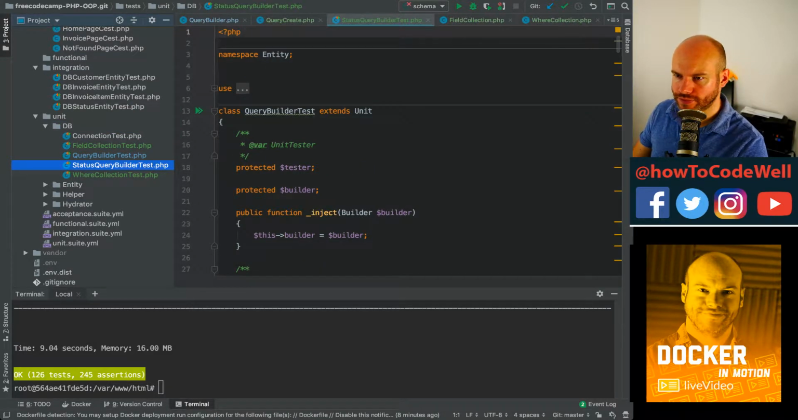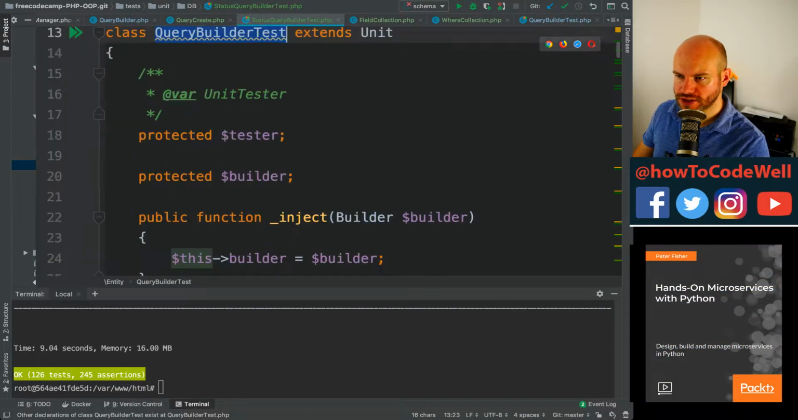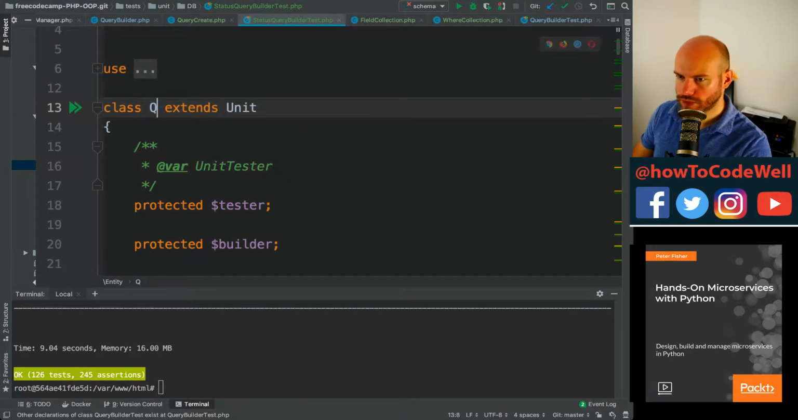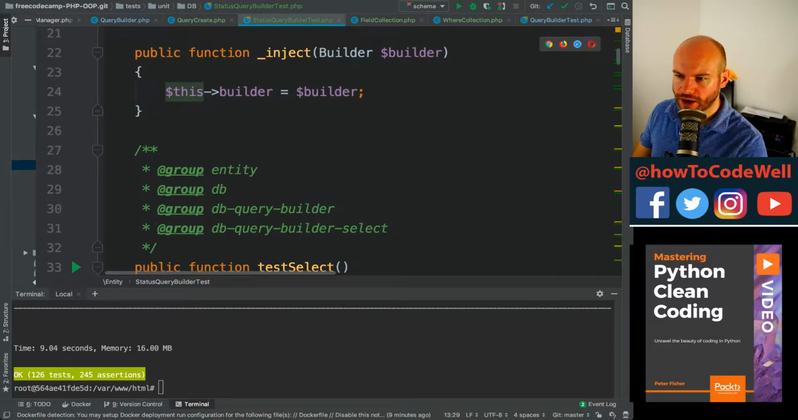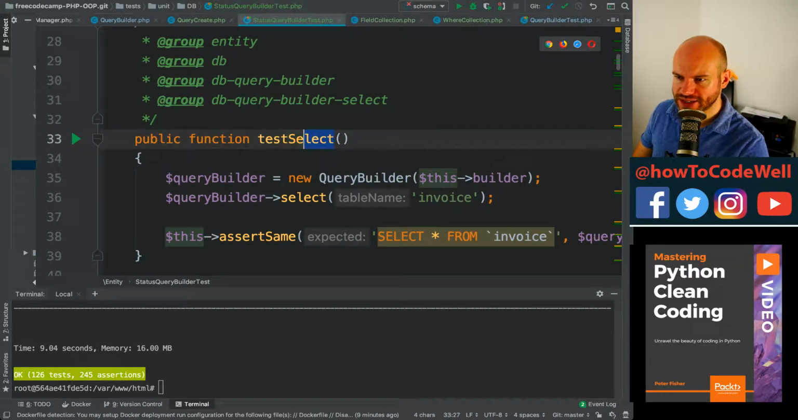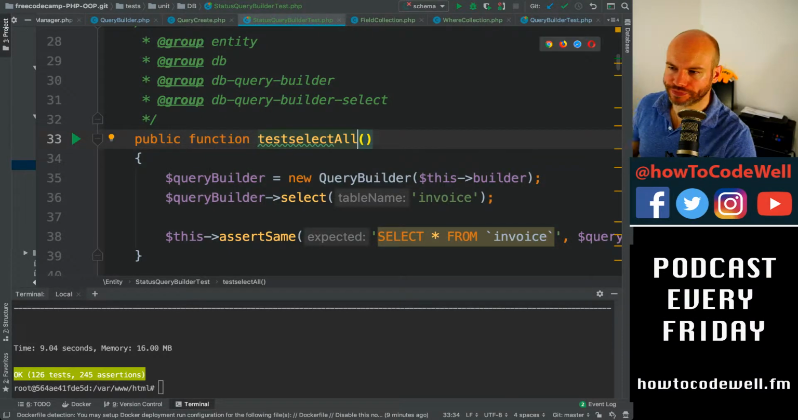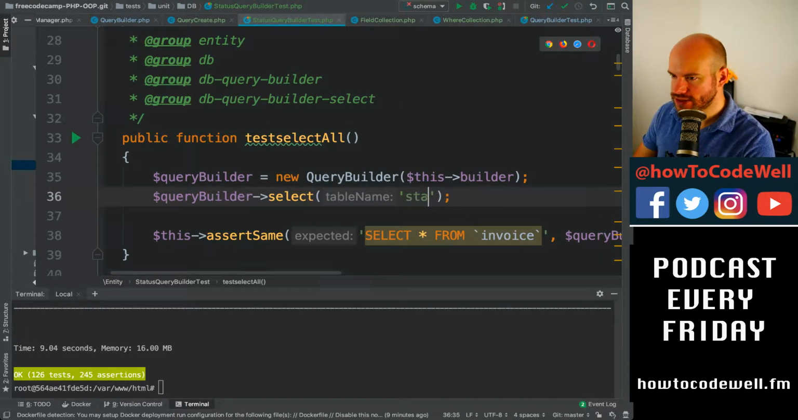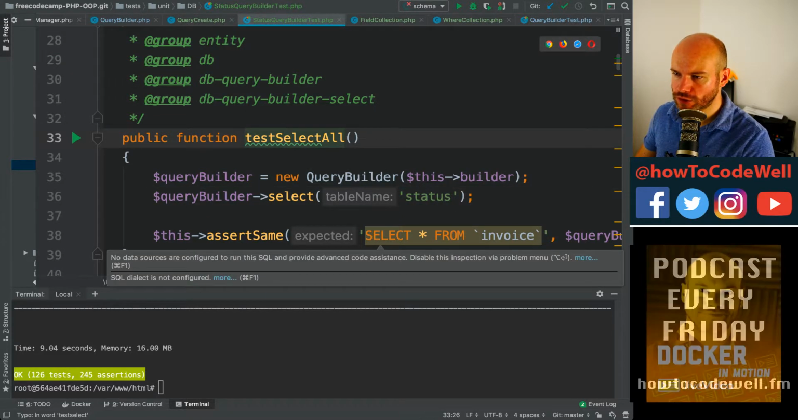All right. I'm just going to bring this down here and make this a little bit bigger so it's easier to read. Okay, so status query builder test. We inject the builder, that's fine. And what we would like to do is test select all. So if we did select status, this should do select all from status.